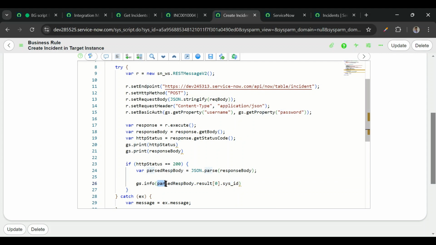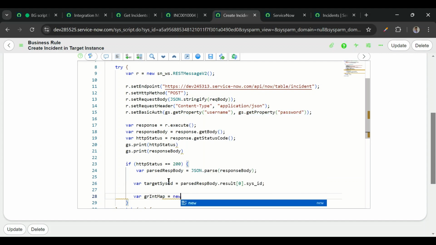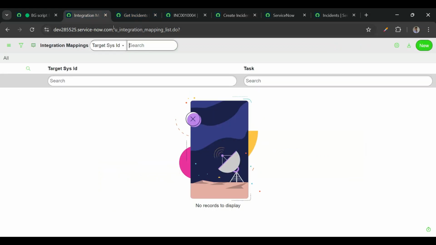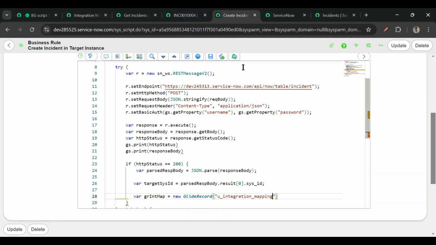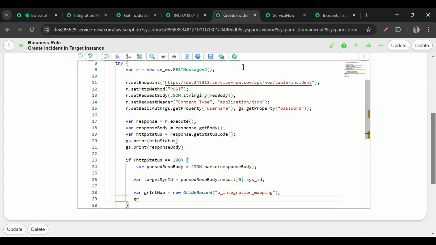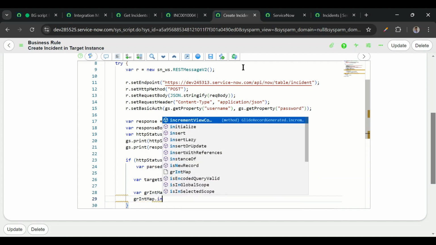Okay, so now what we'll do is we'll create a target sys_id. Now we'll create a new record in that table. Variable gr_integration_mapping is equal to new GlideRecord. The table name is u_integration_mapping. And then we'll initialize.